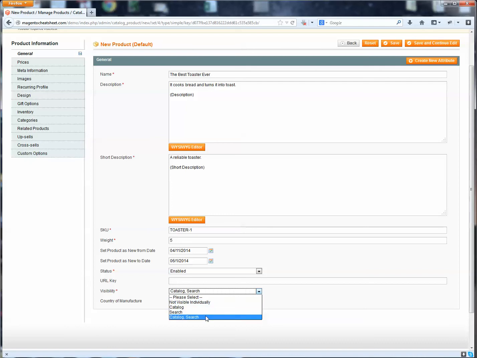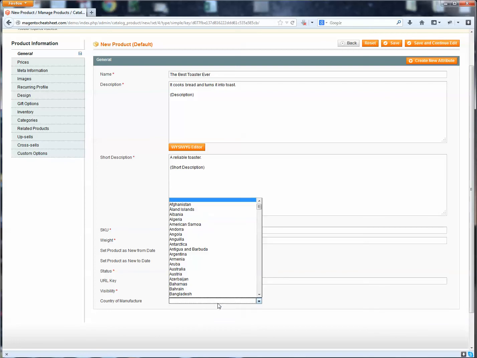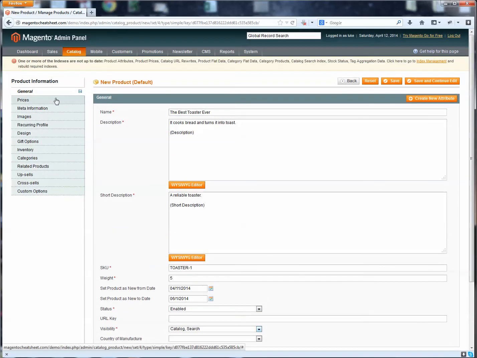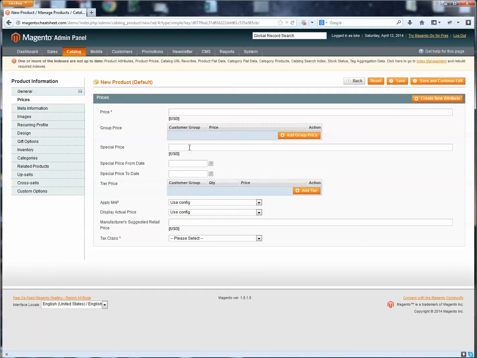Or you can hide it in search, or if you want this to be a production item, the best solution is just to pick catalog and search. Alright, country of manufacturing, you can pick this as optional. The prices tab. Right here, the base price, let's just say it's $20. Now, a special price would be if I want to go into this product later on and say, you know, I'm going to sell it for $15.